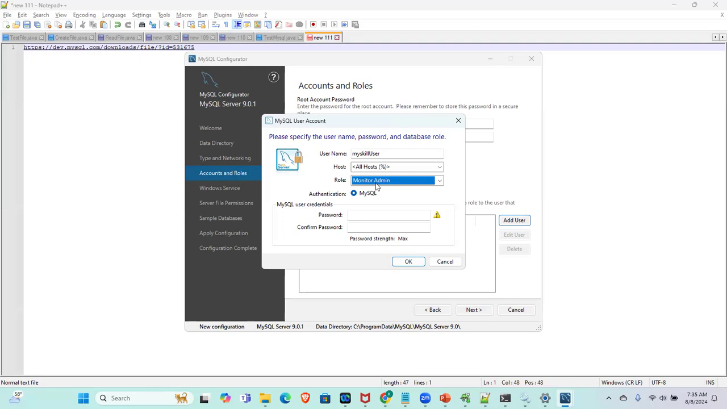They cannot insert the data. They can read the data. They cannot delete the data.